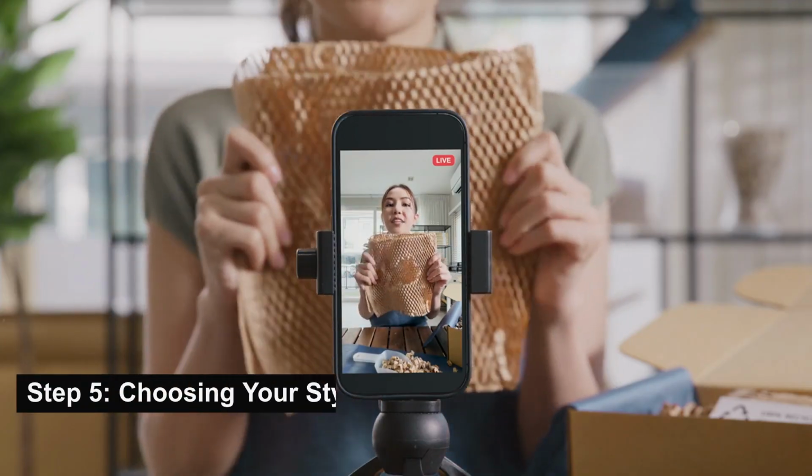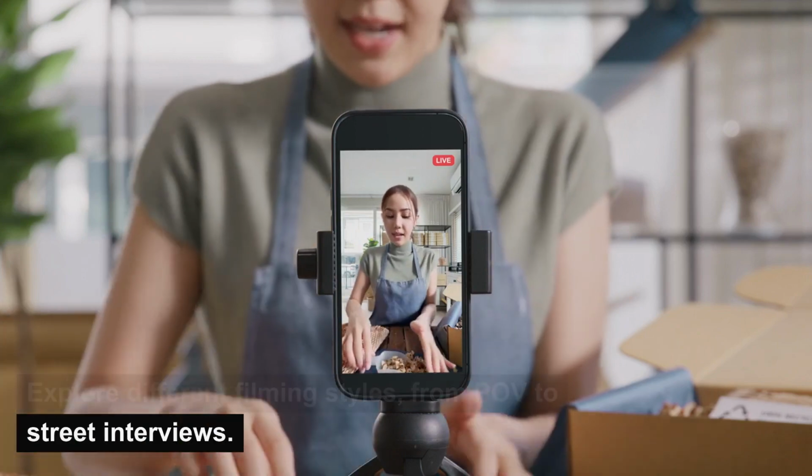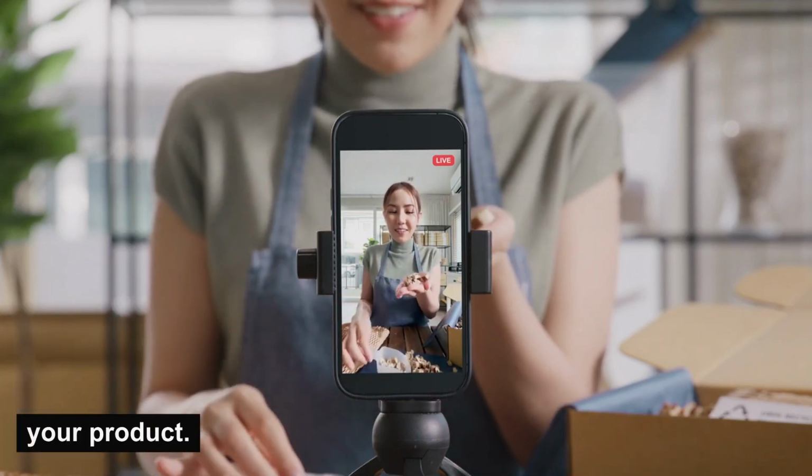Step 5. Choosing your style. Explore different filming styles, from POV to street interviews. Experiment to find the one that works best for your product.